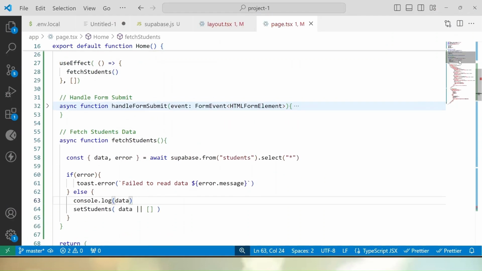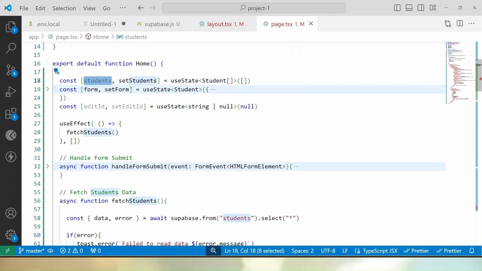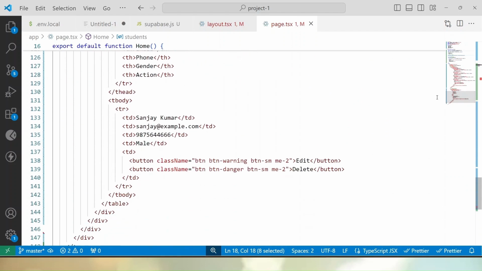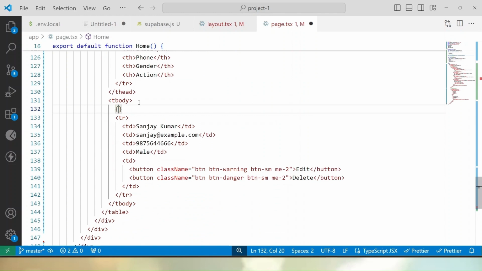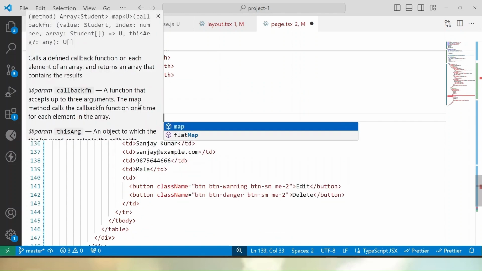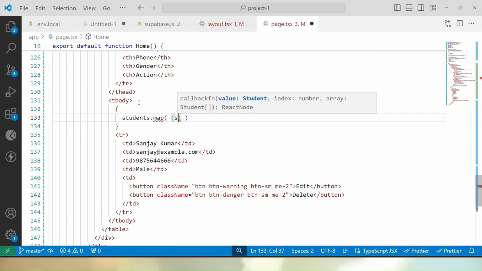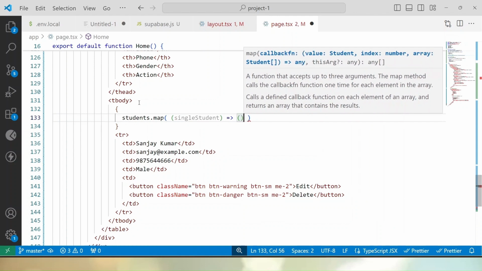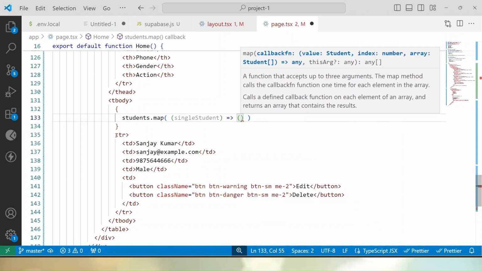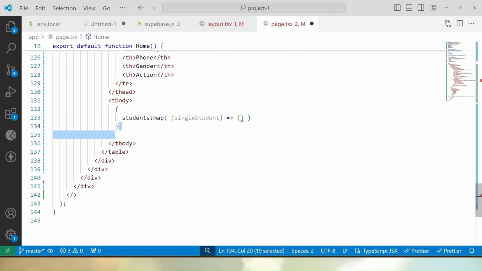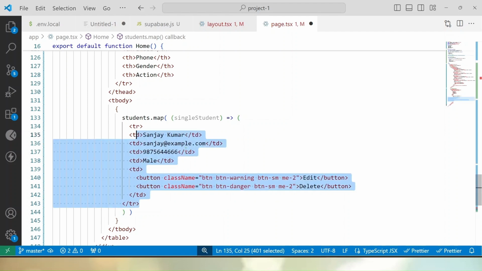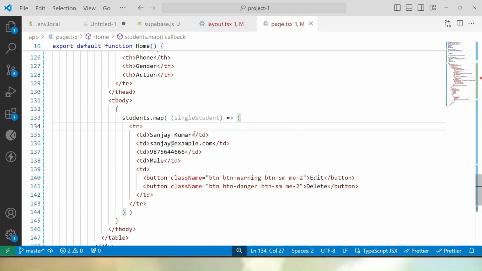So what we can do, here we have the state variable called students, which is containing the array of data. Let's copy. Then I'll go here inside this static table, and here let's use an expression. So students.map, and inside I will iterate over each single student, and inside here let's cut this tr from here and simply go inside this parenthesis and just use all this HTML. Now here, first we have to get the student name.